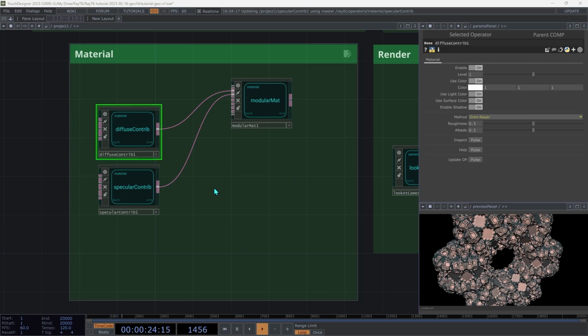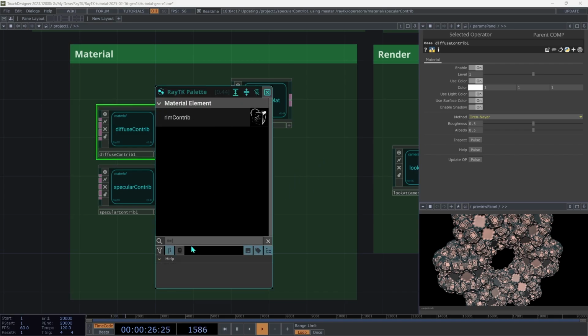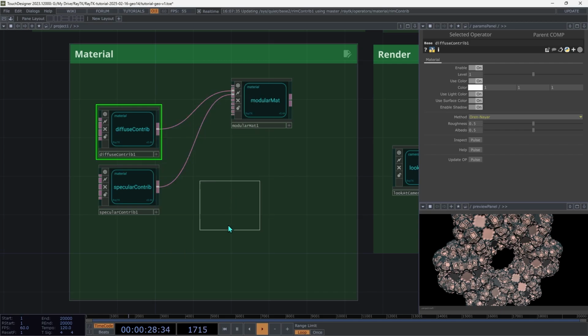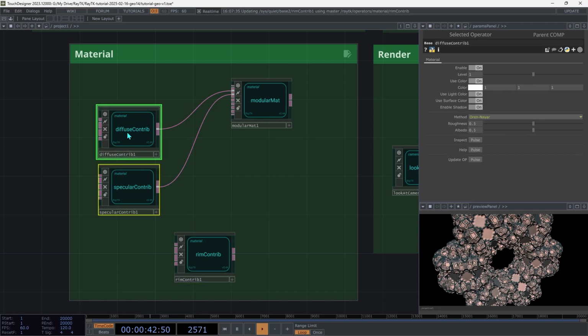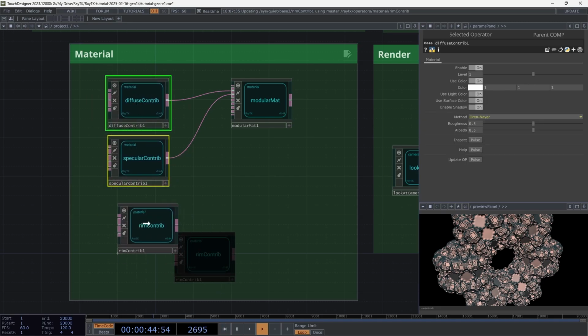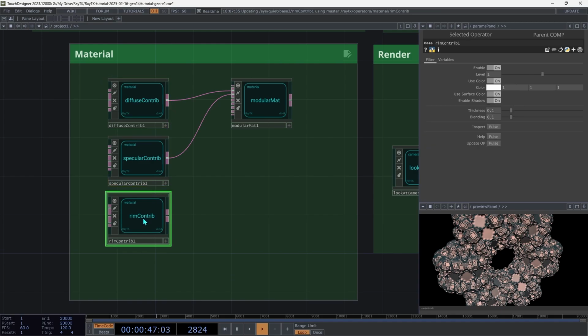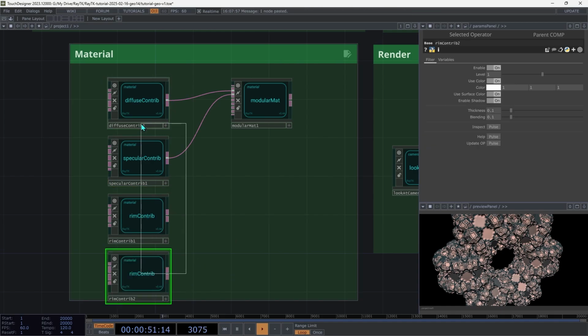But then let's open a palette and create a rim contrib. And we'll talk about exactly what this is and how it works in a minute. So then let's make another copy of that. So copy the contrib and paste it. So now we have 4 different parts to our material.